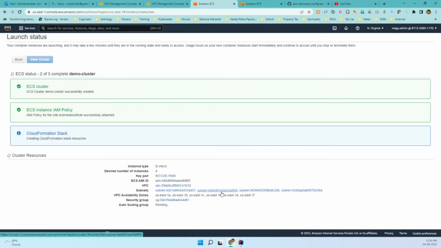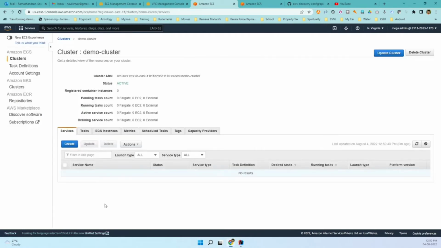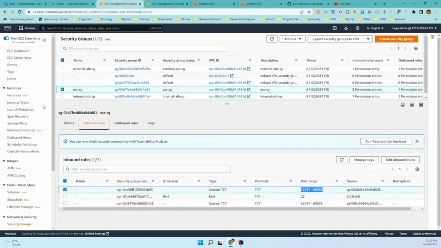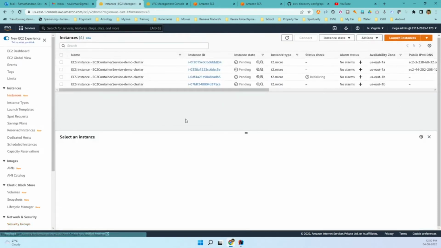Of course, it may take some time for the whole provisioning to work, so let us wait. So now the cluster has been created. Let us go ahead and view the cluster. If you look at the ECS instances, of course, it will take some time. If you go and look at the instances that we have created, you can see these are the 4 instances that have been started by the ECS cluster. It may take some time to get the whole thing running. So let us wait for the whole thing running.